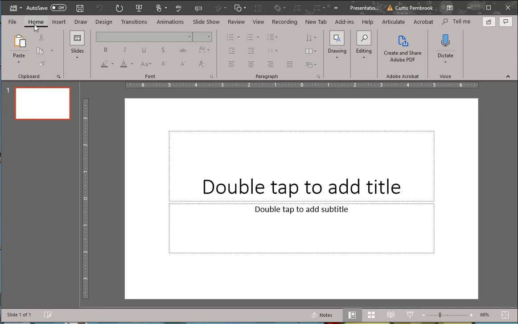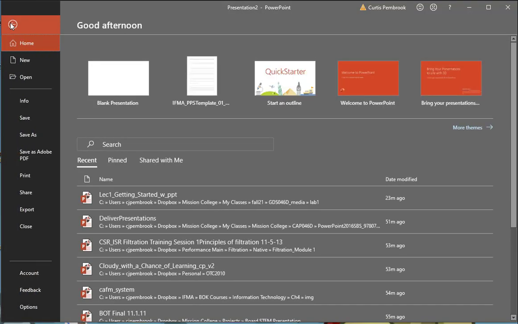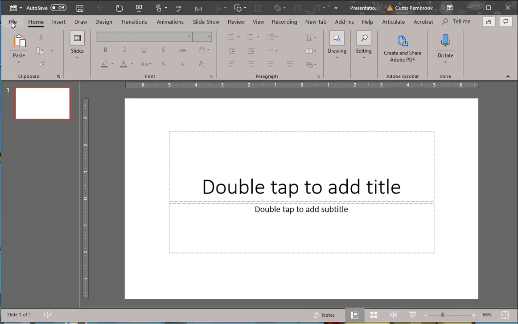But where you have a tab with an underline like this, this is the current tab. So for example, if I clicked on File, you can see things change radically, right? So clicking on File gives me the option to do things like open a new presentation, get information, save it, save as a PowerPoint. We'll come back to all these features.